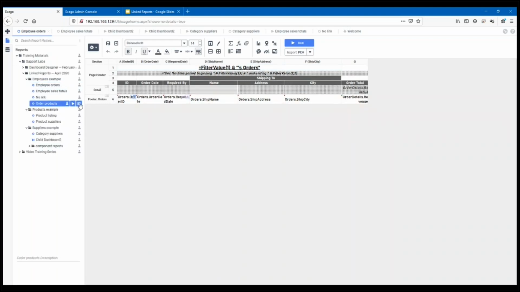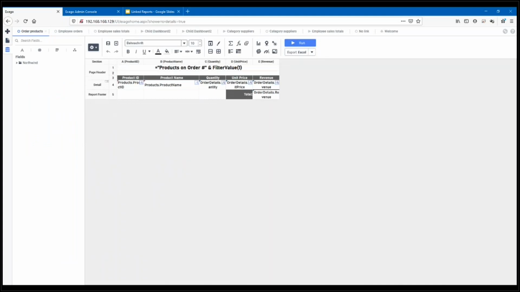Now I'll also show you the second drill down. You'll see I did something similar in this report that shows each order's products detail. And here it will show us the order number that was clicked.